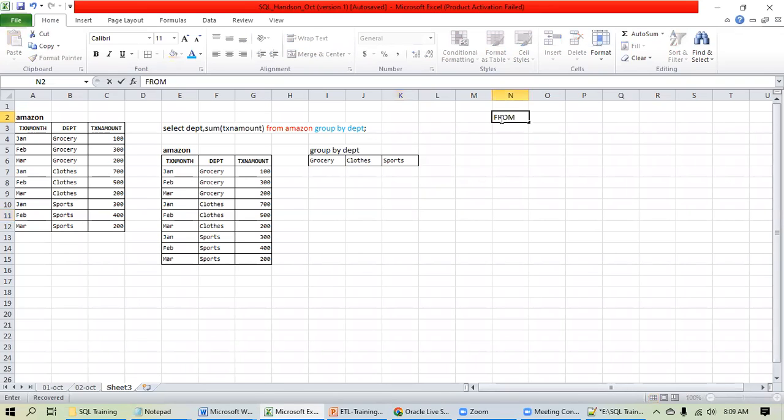Actually, the order of execution is like this: from, joins, then on, then where, then group by, then having, then window, select, distinct, order by, then limit. This is the actual order of execution.